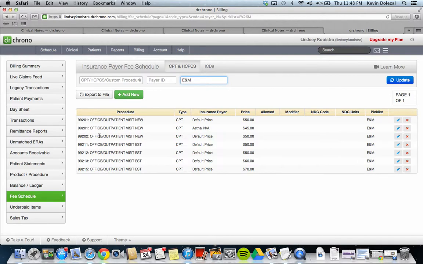You'll also notice that I have the 99201 procedure listed twice. And the reason for this is that I have a special contracted price with the payer Aetna. So by listing it twice, and once with a payer of Aetna specified and a different price, I am able to send Aetna claims for $45 on this procedure when the patient's insurance is Aetna, while all other insurance carriers would receive the price of $50.